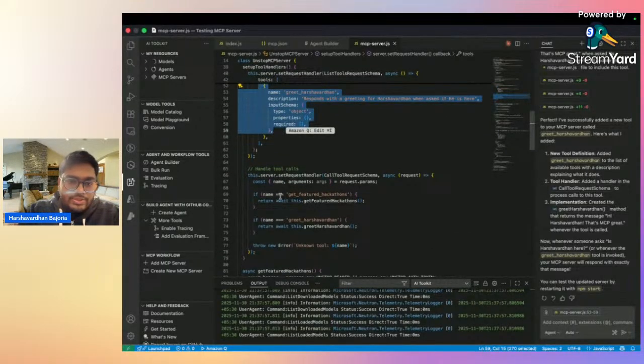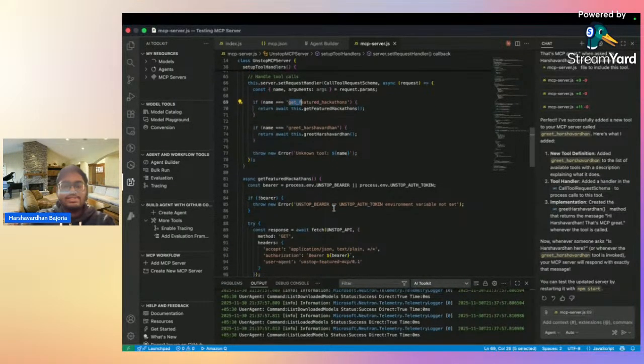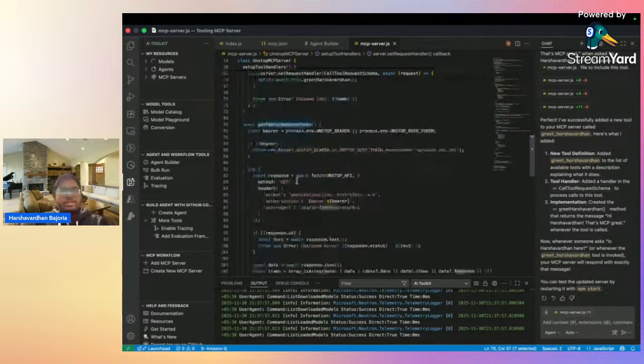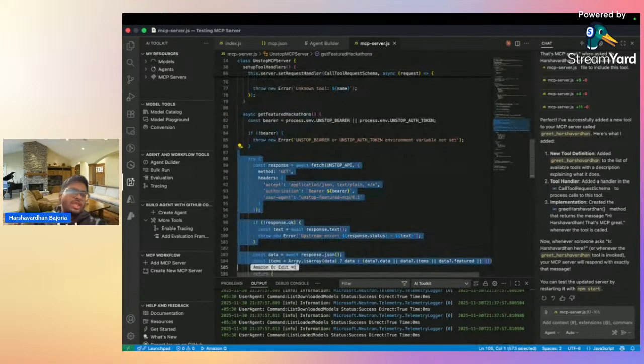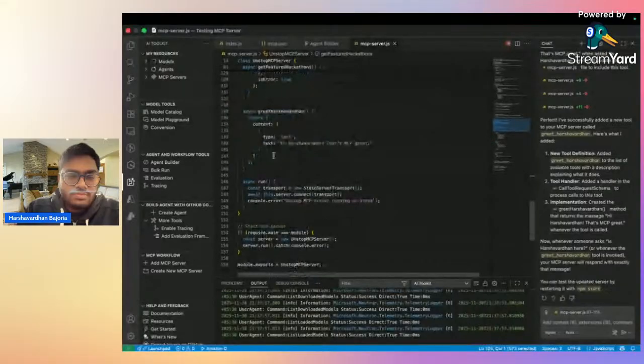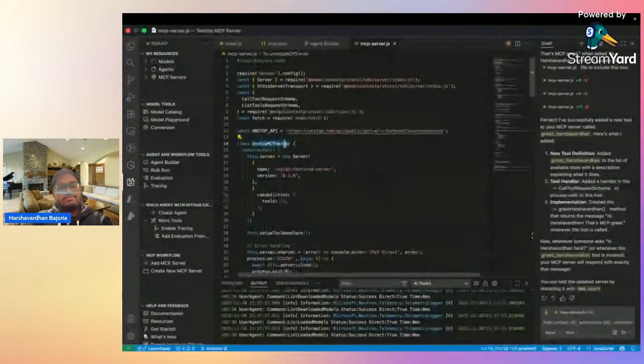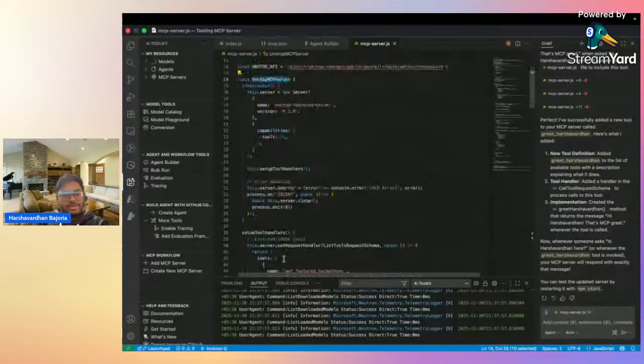Then you handle the tools: if this tool is called, what should be done? If this tool is called, what should be done? Else, what should be done? When this is called, you just write a function in a simple manner. Similarly, you write it for greet Harshvardhan, and then you say, if this starts, what should then run this particular server, which will call this class and then run all of it out there.